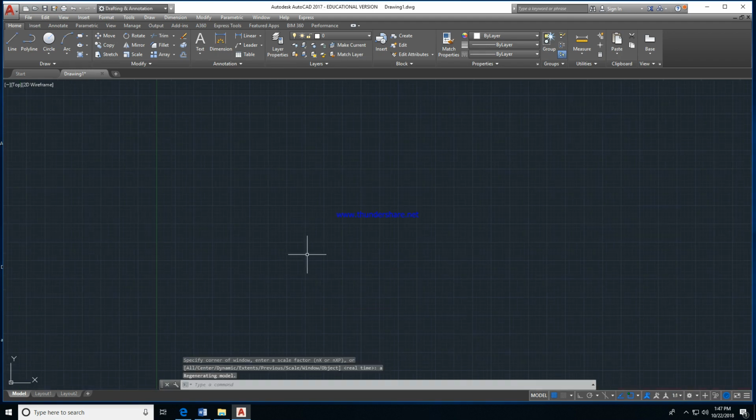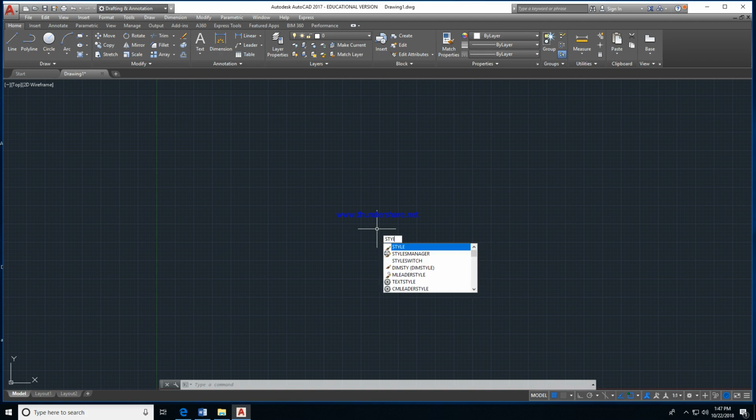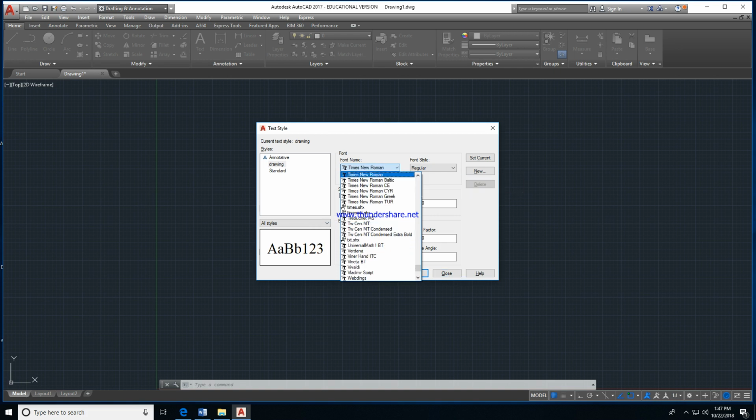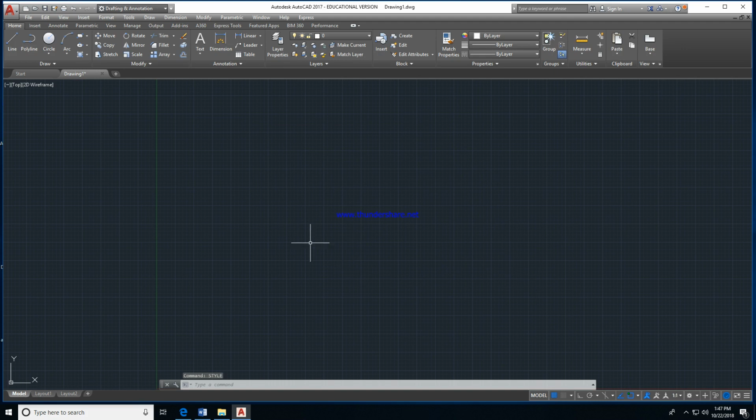So I need to change the dimension style and the style of my text. For that we start with the style. Type style, enter. And here we go for a new style and rename it as drawing. Drawing, OK. I need Times New Roman. Done. Just apply it, set current and close it. So basically, the style of your text has been changed to Times New Roman.